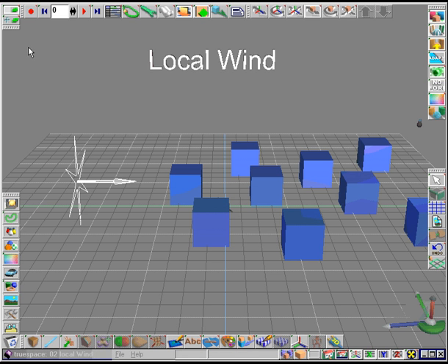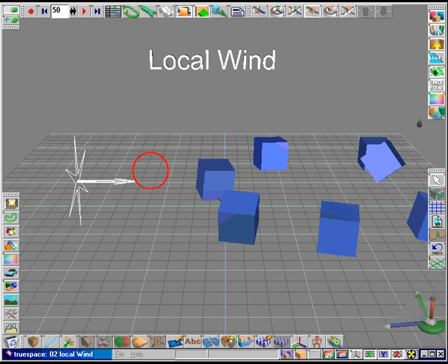The local wind object can be keyframed too. Note that the position of the objects matters, unlike the global wind. It's easy to keyframe animations to both position and rotation.